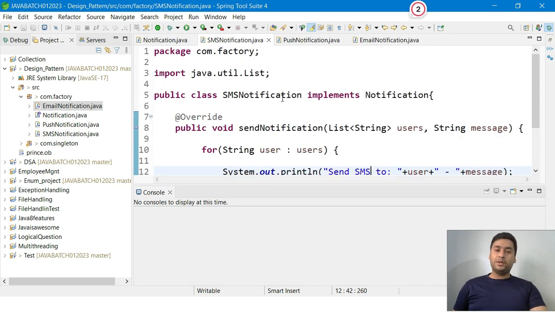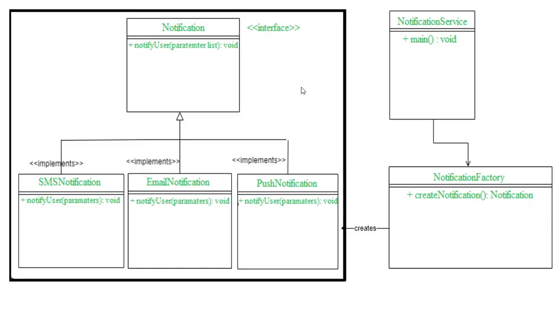Now what we have to do, we have to create a factory class. So the factory class will decide. If you see our diagram here, we have created the notification interface with the notify users method, and those methods we have implemented here: SMS notification, email notification, push notification. So this part is done. Now we have to focus on creating a notification factory. So how can we create a notification factory?